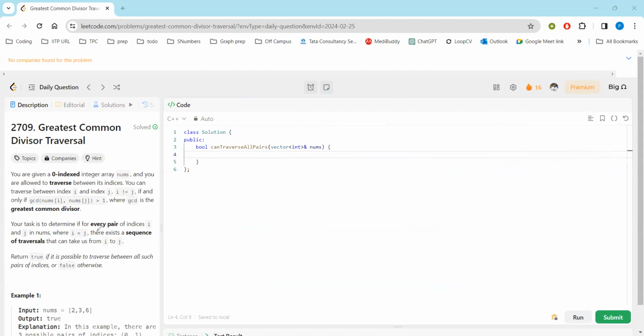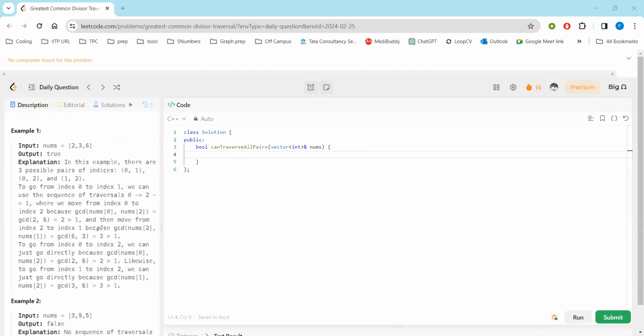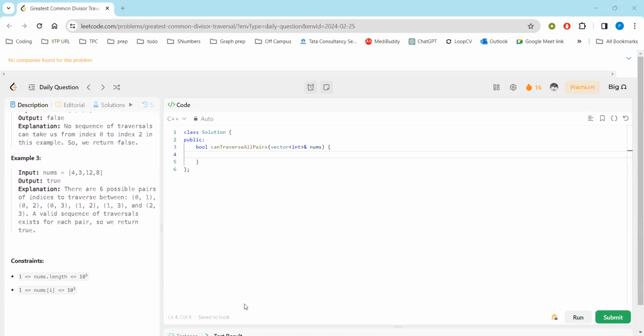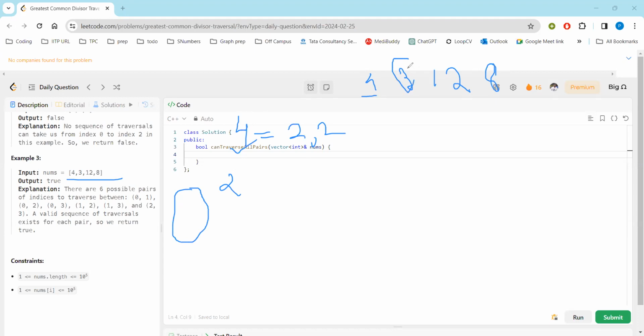Let's draw and see. Let's take an example to see this. Suppose there is an example of 4, 3, 12, and 8. Now we will see the prime factors of 4. The prime factor of 4 is 2. That means 4 belongs to group 2. Now 3. The prime factor of 3 is 3.